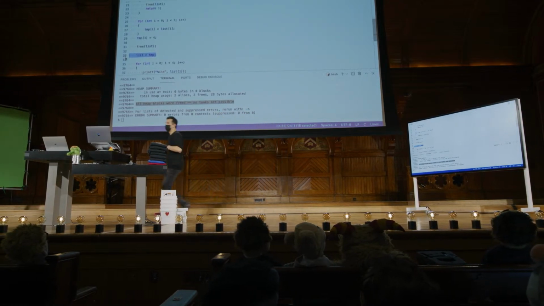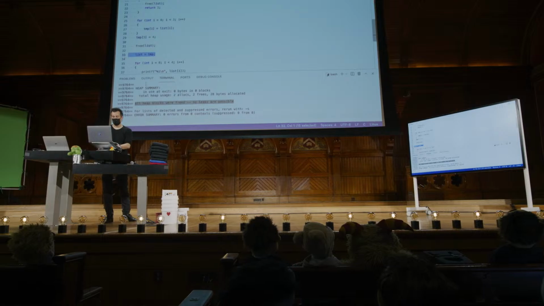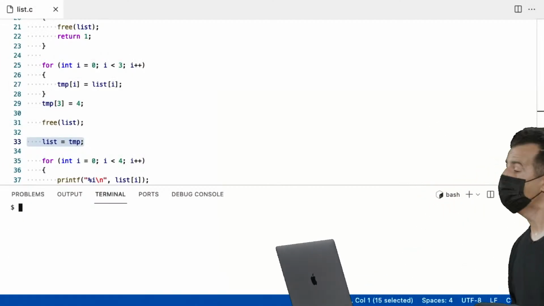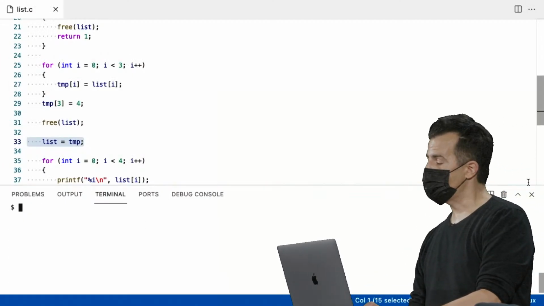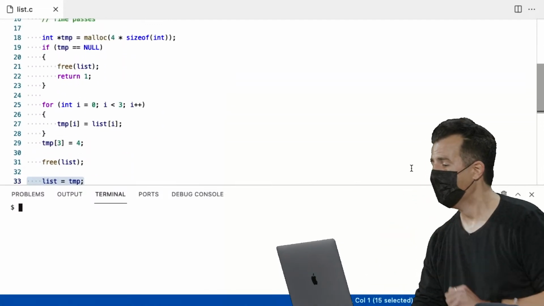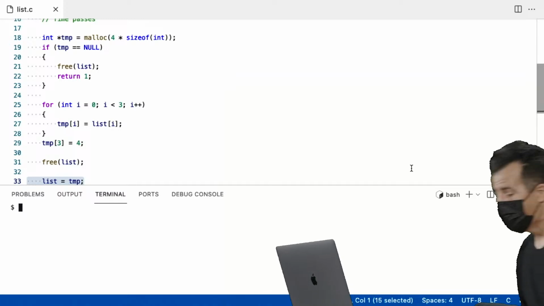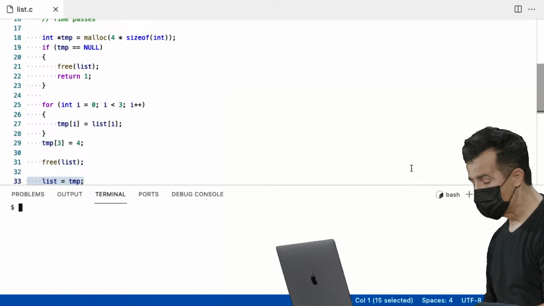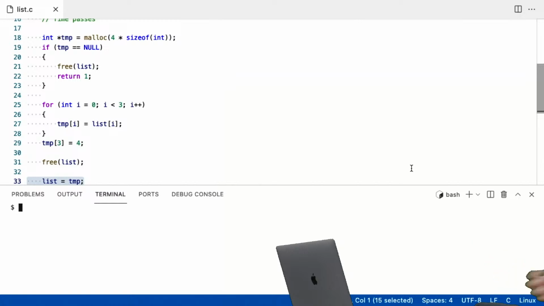All right, so let me back up here and just make one final edit. Let's finish this with one final improvement, because it turns out there's a somewhat better way to resize an array as we've been doing here. There's another function in stdlib called realloc, for reallocate.